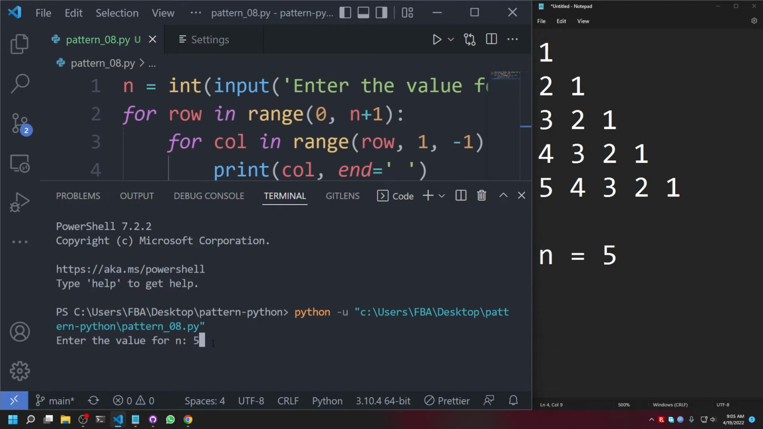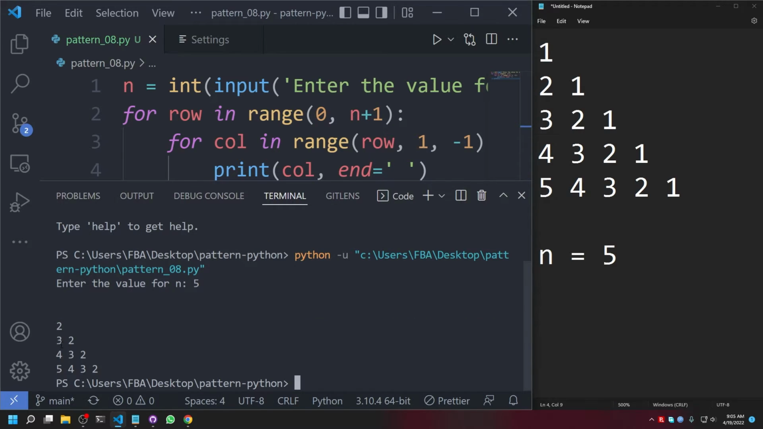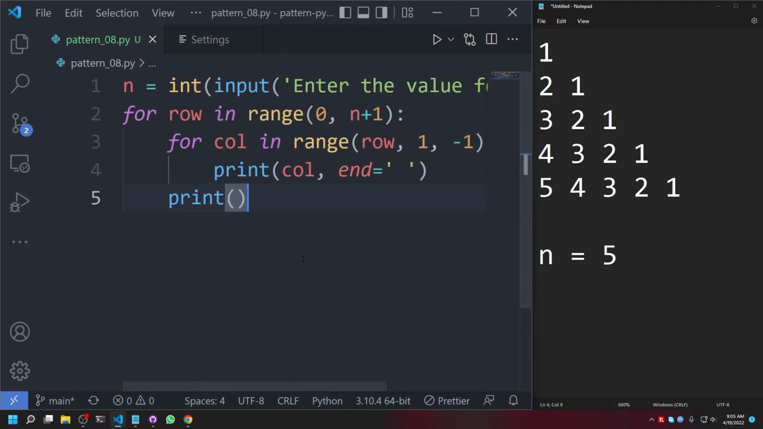Enter the value for n, 5. The output is 5 2 3 2 4 3 2 5 4 3 2. Okay, I'm missing the first value here, which is 1 in this case. Can you tell me where I went wrong?